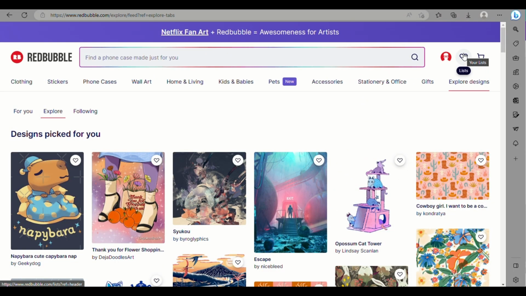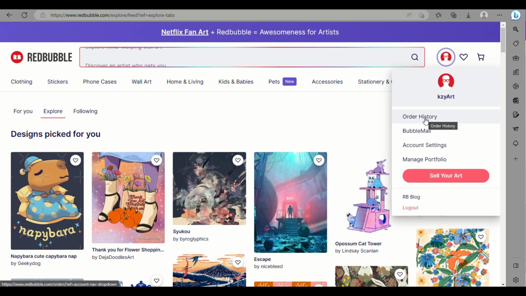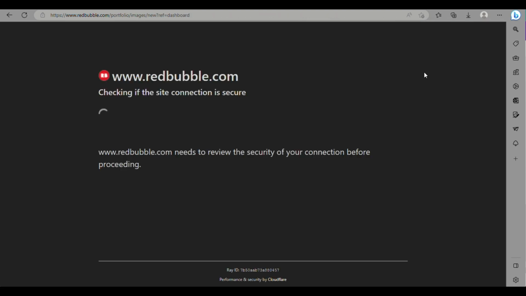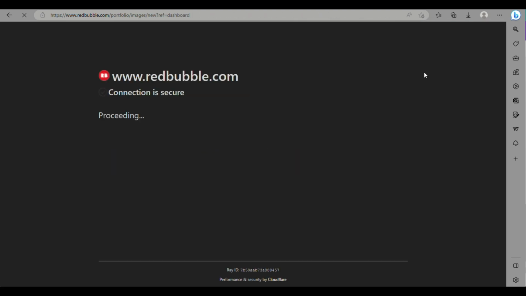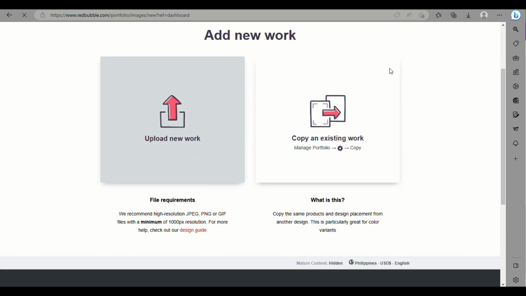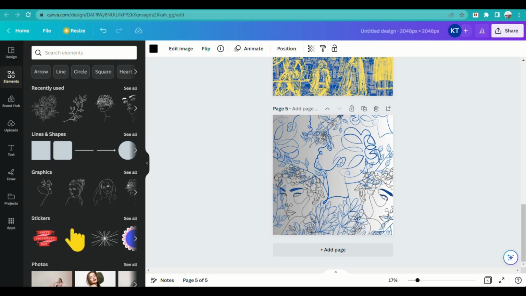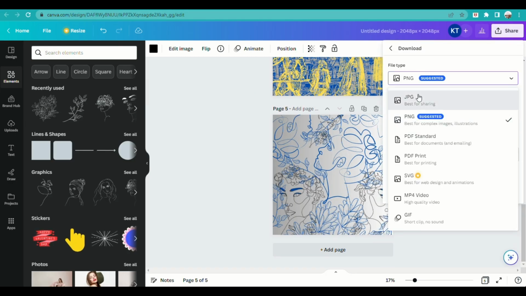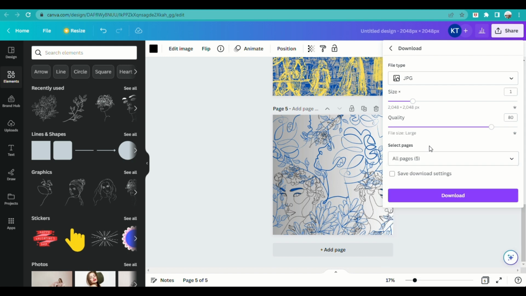Okay, so I'll be going back to Redbubble here, and to create your design, you just click on your profile, then click on sell your art, and then click on add your artwork. Then you'll be routed to this page. You can click on upload new work, and then you need to save the graphic design that you made earlier first.